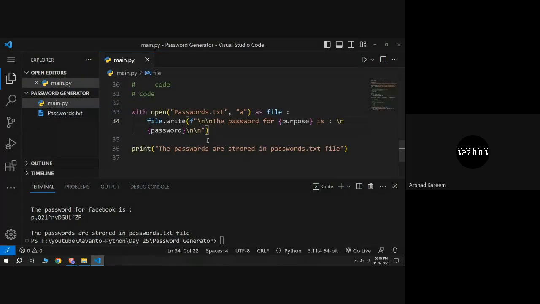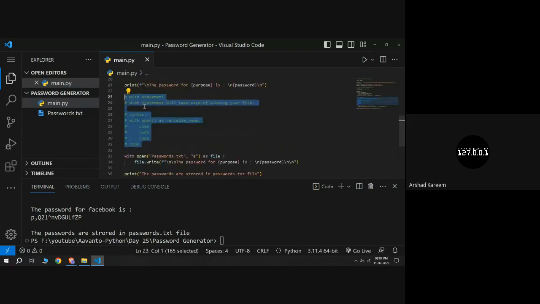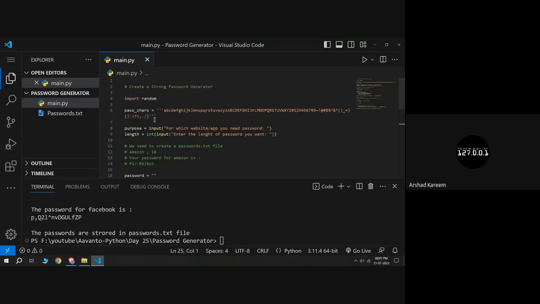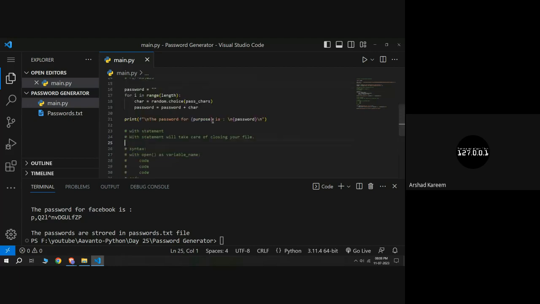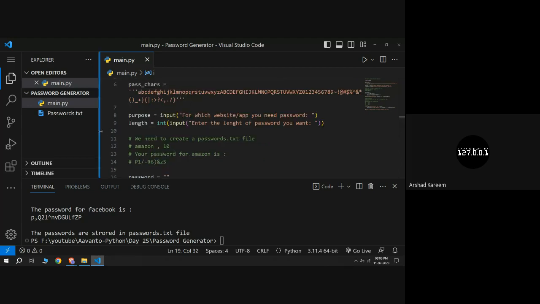So like this, you can create a strong password generator software with the help of Python programming language. It is pretty simple, right? We don't even have 35 lines of code. In between, we have the syntax and all those extra lines. Apart from this, I think it will be done within 10 lines itself. Okay, so this is the thing about a strong password generator software with the help of Python programming language.